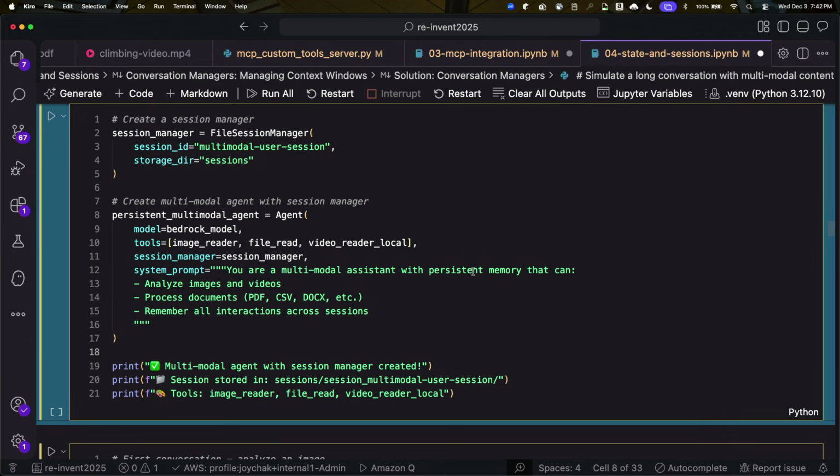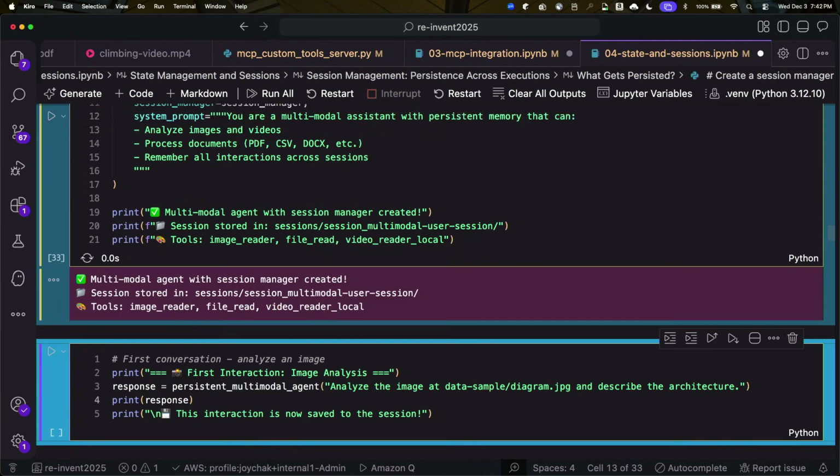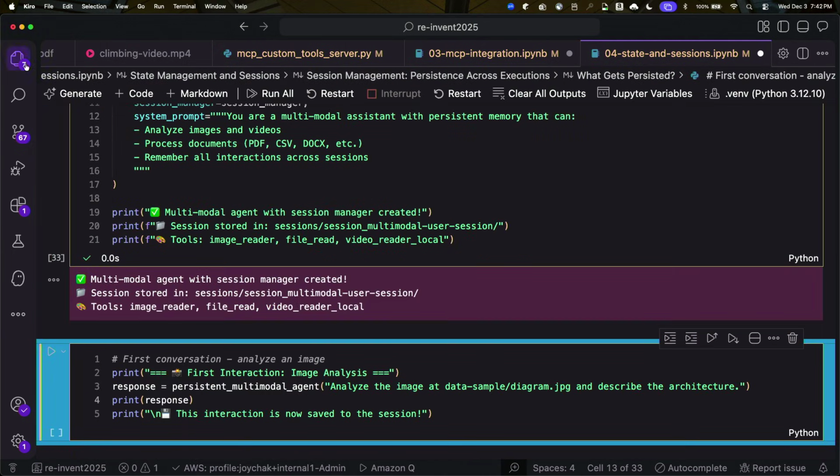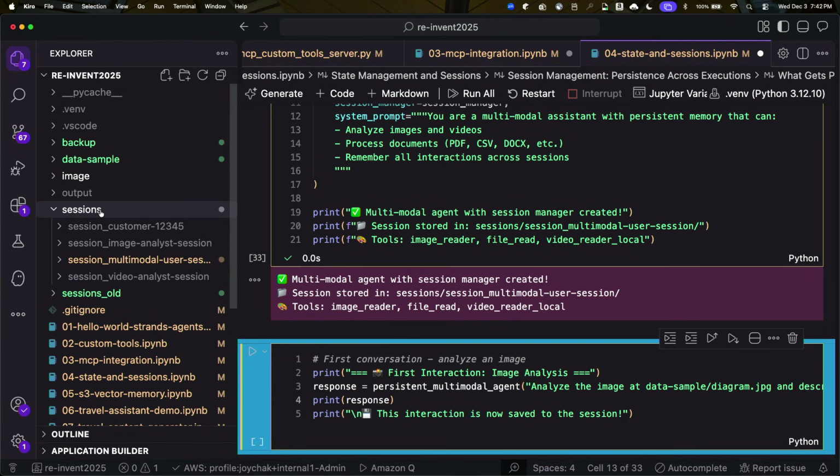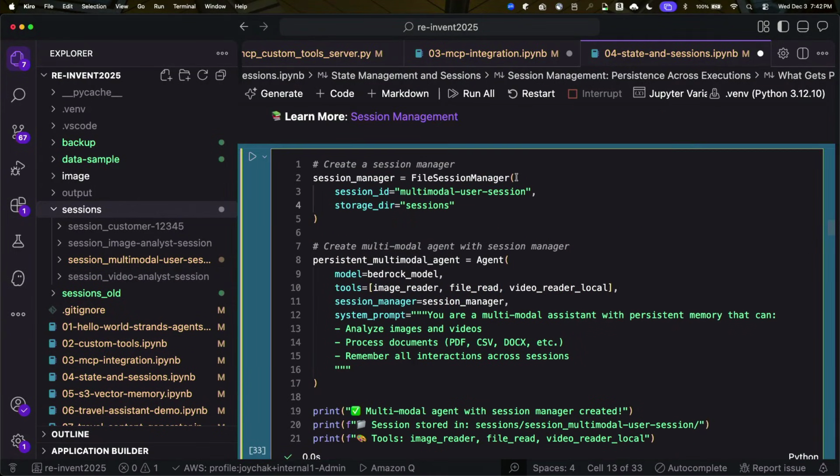And when I run this, for example, it creates a folder with the name session. And, well, because we run this Jupyter Notebook a lot of times, I have 1, 2, 3, 4 agents here. So each folder is a different agent.